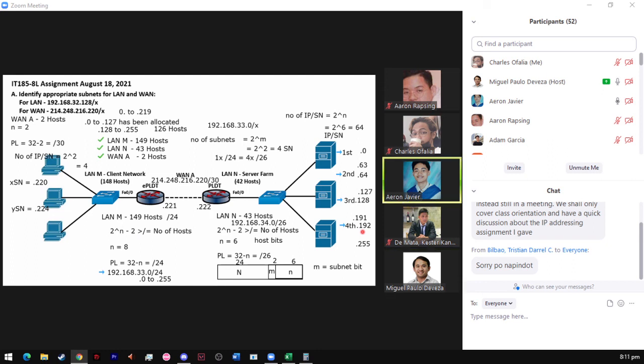Bale double check ko lang po, yung 214.248.216.220, host address po yan? Network address siya. Okay lang po, hindi siya host. Ang host natin ay 221 and 222. Opo. Nalito lang po ako. Naintindihan na po. Salamat. All right. Any more questions, class?